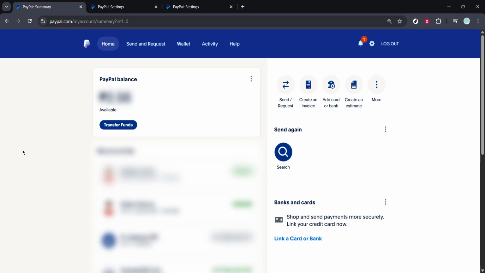We'll walk through the simple steps together to locate this important piece of information quickly and efficiently. By the end of this tutorial, you'll be able to easily retrieve your zip code whenever you need it from your PayPal account. To begin, you'll first need to log into your PayPal account.